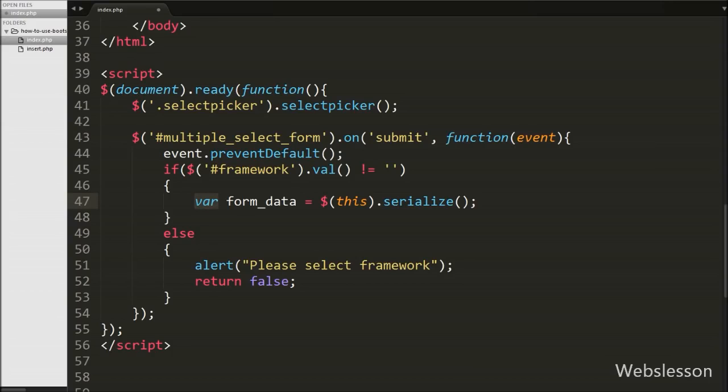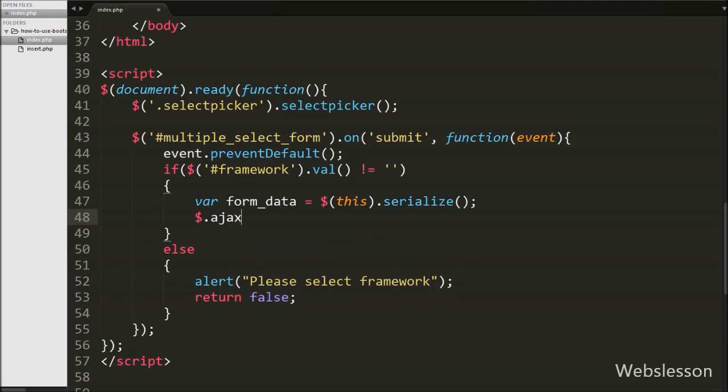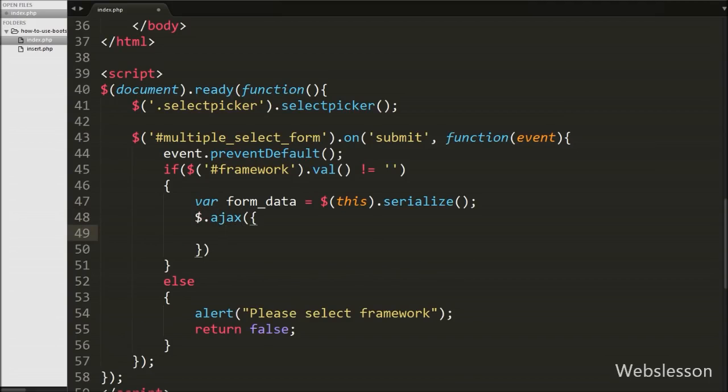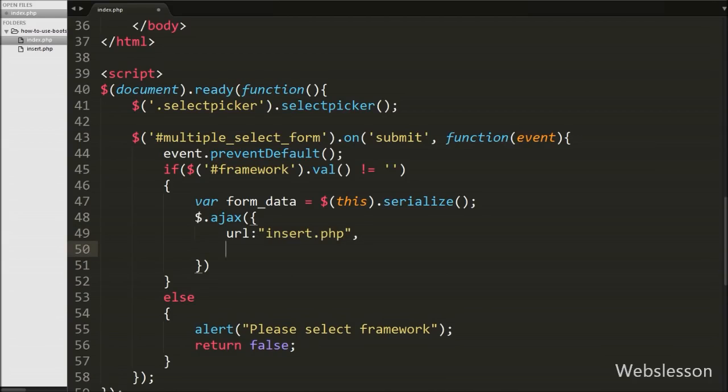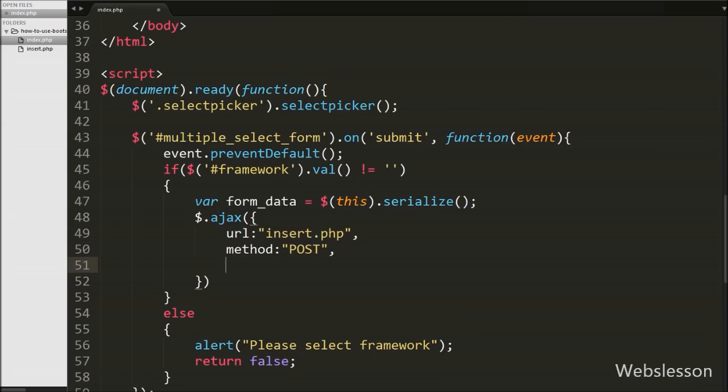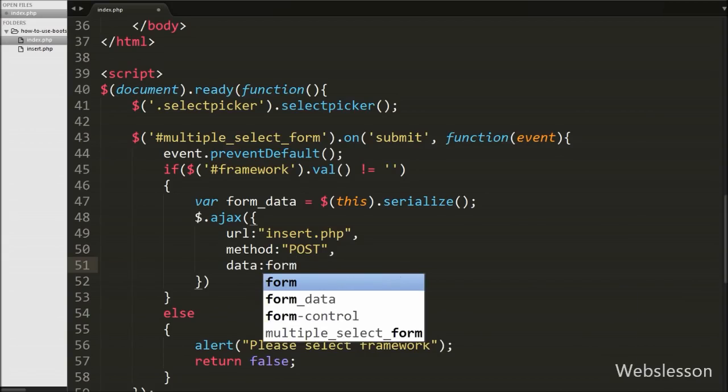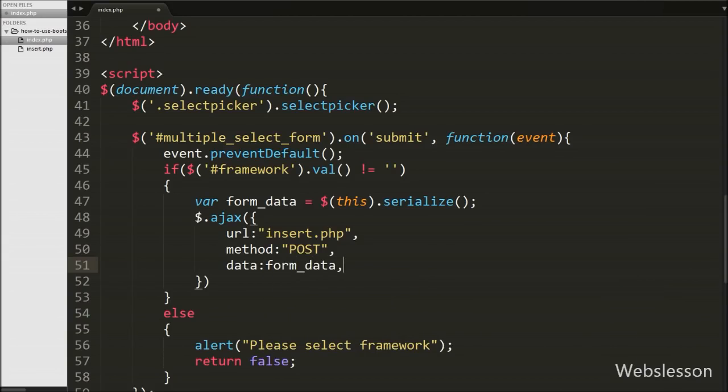After this we write the Ajax method, and under this we write the first option, url, set to insert.php. Here we send the request to this insert.php page. In the second option we write the post method. We use the post method to send form data to the server. In the third option we write the data option. Under this option we can define which data we want to send to the server, so here we write the form_data variable in which we have stored the form data.